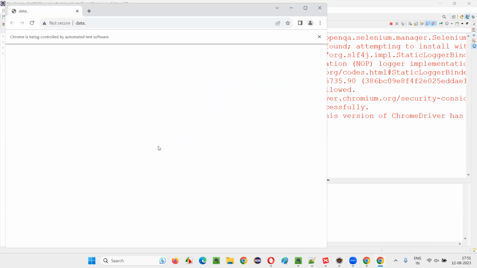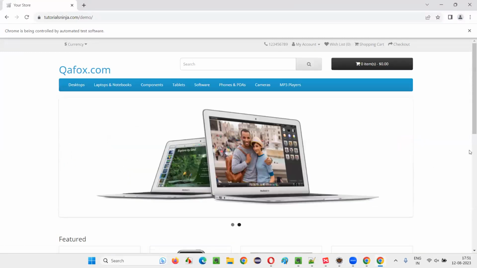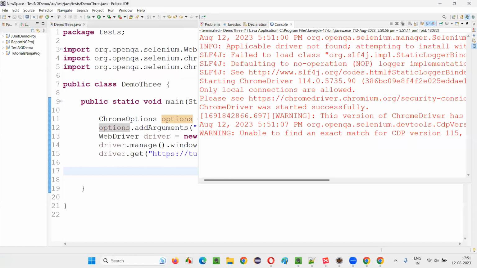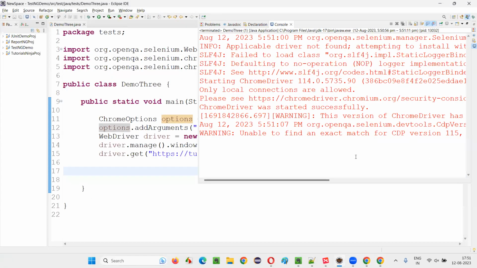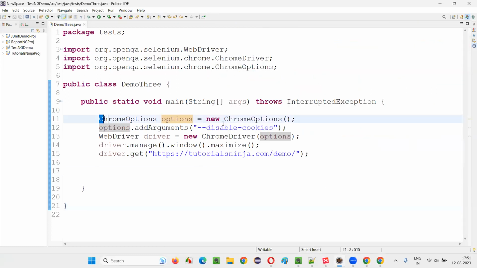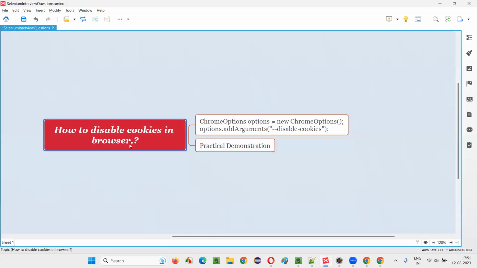Okay, in this session. Cookies are disabled. You cannot see like whether cookies are disabled or not here visually, but they are disabled. Okay, cookies are disabled in this case. Fine. So this is the code, guys. This is the code you have to remember, okay, to disable the cookies in your browser.